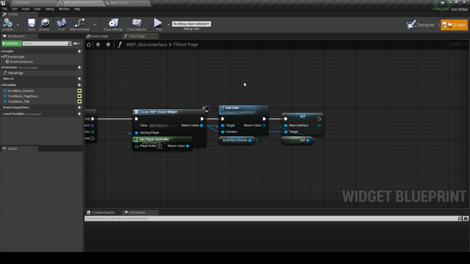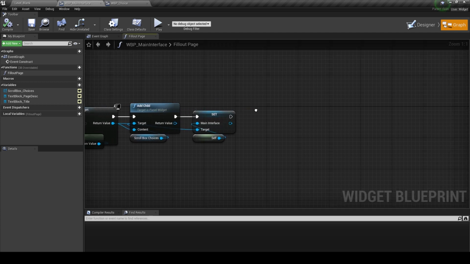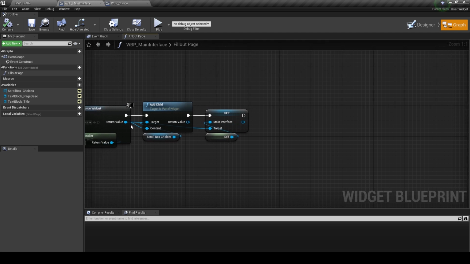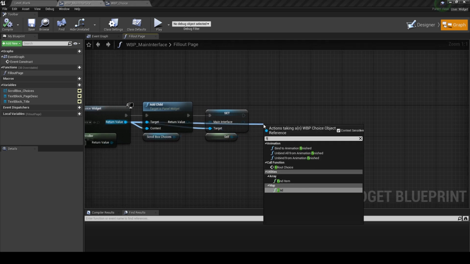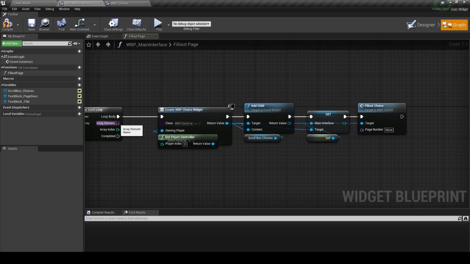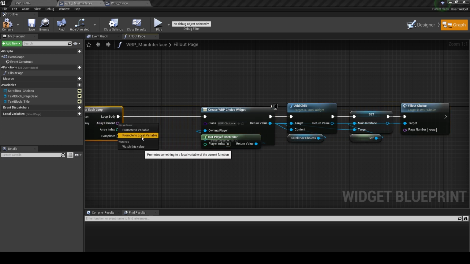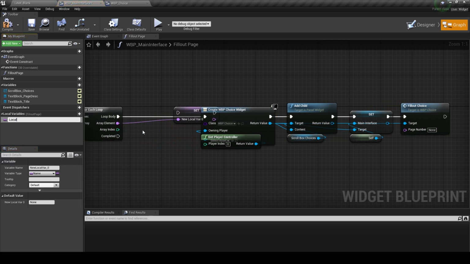So let's go back to our main interface. So we created it, we've added it to the scroll box, we've told it who owns it, and so now what we need to do is call that fill out choice. And the page number we're going to pass to it is actually the array element right here. So I'm going to drag these a little bit forward. I'm going to right click and promote to local variable because we'll only be referencing it inside this function. I'm going to call it local_page_number.